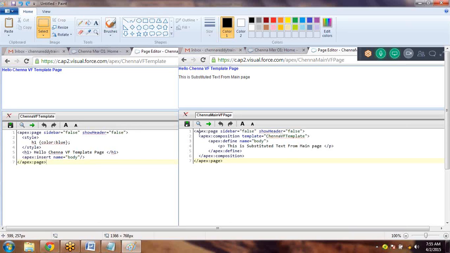So I go to the Visual Force page. Then there is something called Visual Force composition. What it will do? It takes the template and inserts the results here. Then this template has an Apex insert that I am defining here. So because of the composition, we are getting these results. Because of define, we are getting these results.